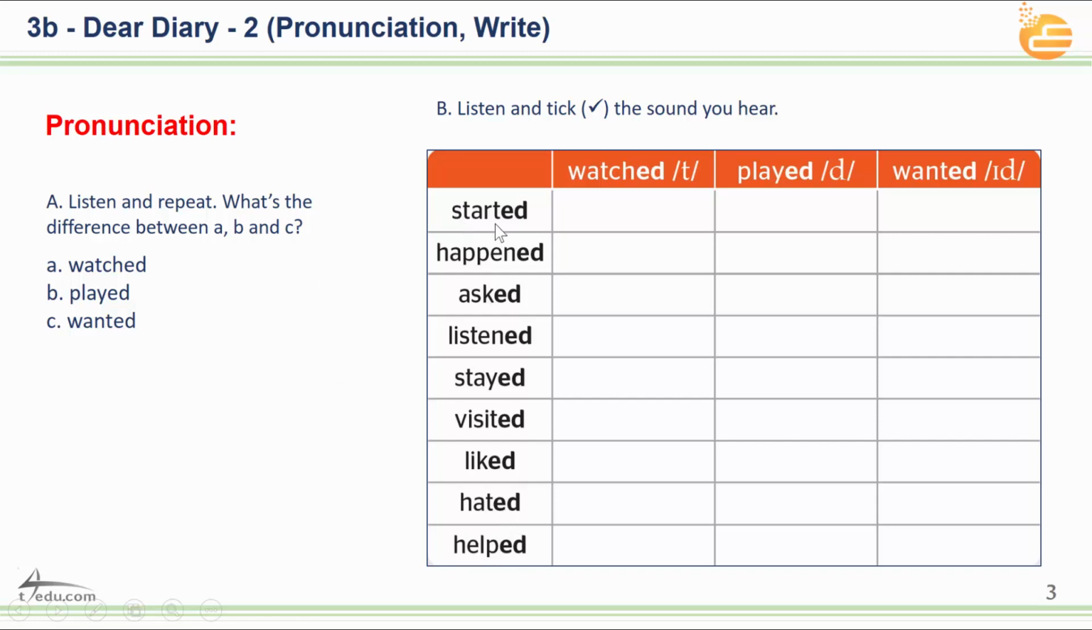Okay, so what about the first one? Started. Very nice, just like wanted. It has a clear E and a clear D. Happened. A clear D, very nice. The sound is clear D. Asked. Very nice, just like watched. Listened. Very nice, just like played. Beautiful.